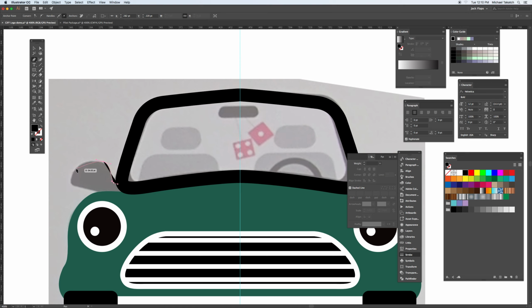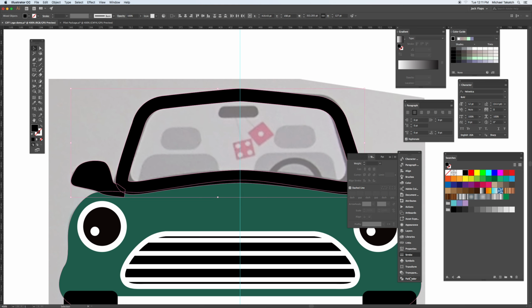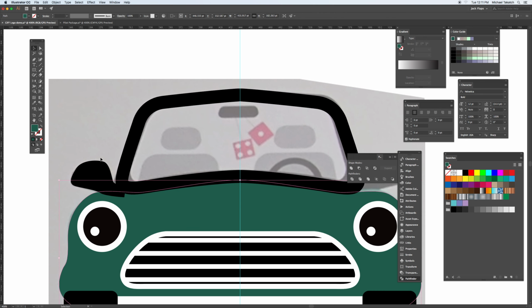It's just a matter of creating these graphics here. Pathfinder, making that one piece. But this also has the mirror on it, so I can just select it. Option and click in the middle. Just copy it over there. This Pathfinder right here is just going to union them to one piece.